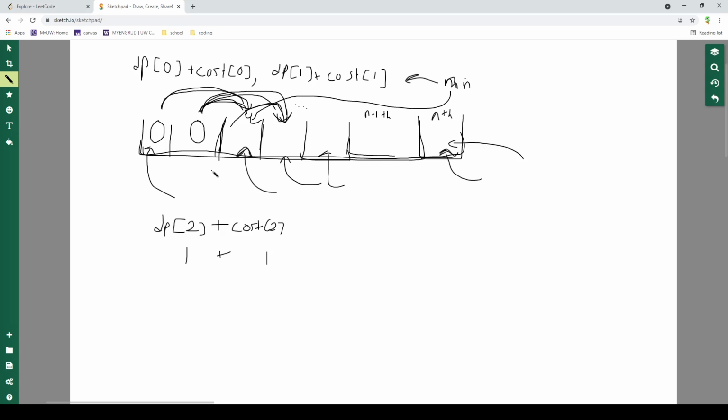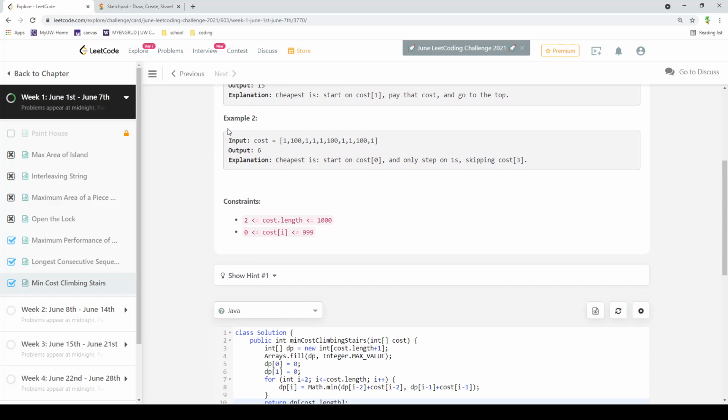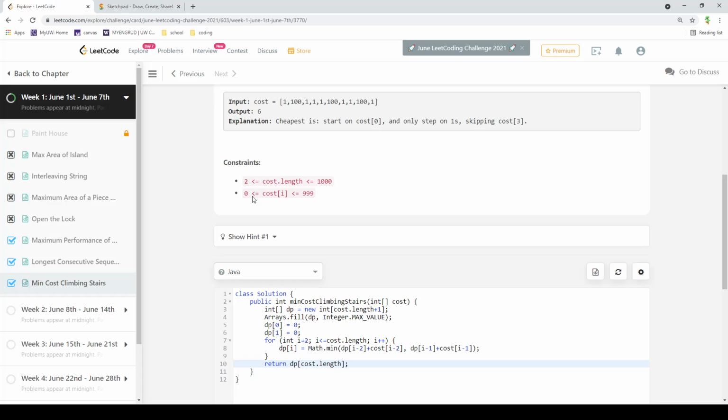And so this is just a fairly standard application of dynamic programming where we use what we calculated before to help us calculate the next thing. And so let's just get right into how to implement this. It's actually fairly straightforward. It's very similar to what we just talked about.